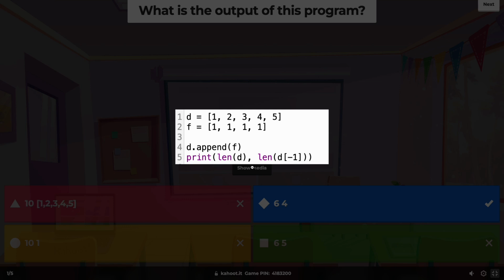Now, remember, when you append a list onto a list, you end up with a list at the very last element. You don't end up with adding 4 new items to your original list. You end up with a nested list. So when you ask for the length of D, it's actually going to be 6. And the length of the very last element is going to be 4 because there's 4 ones.